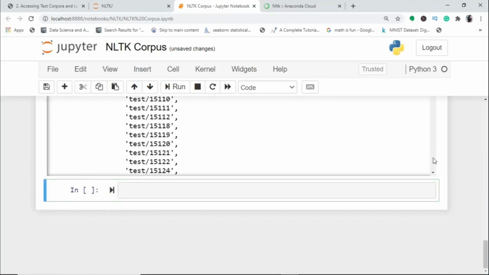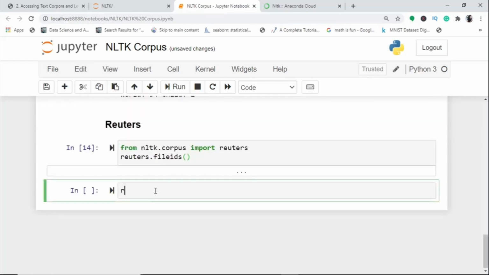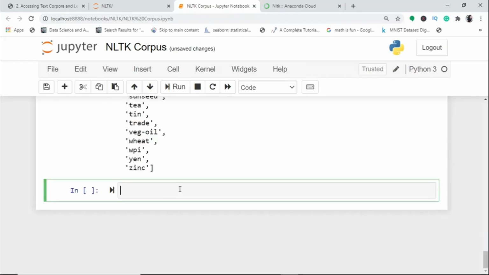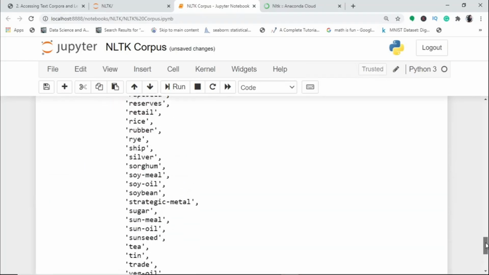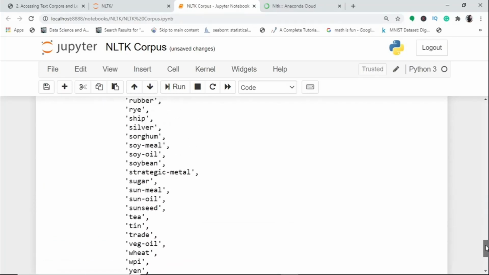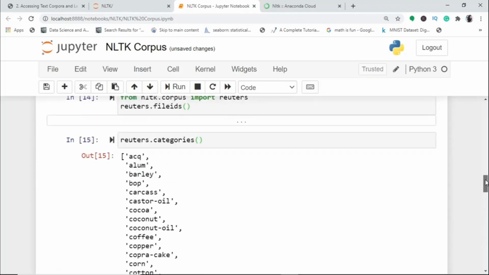It's so long, so I can just write the categories of these Reuters, and these are overlapping corpus. I'll explain what you mean by this. There are various categories of corpus also which we are working with. So these are the categories which we will get. You've got like ship, silver, sugar, yen, zinc, and so on. So there are a lot of categories here.